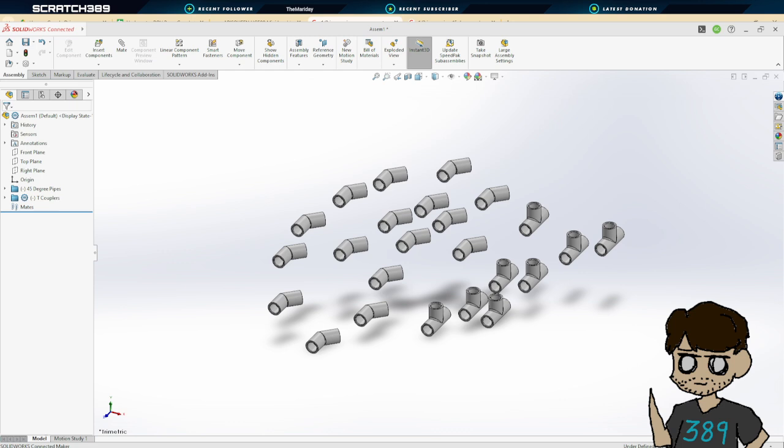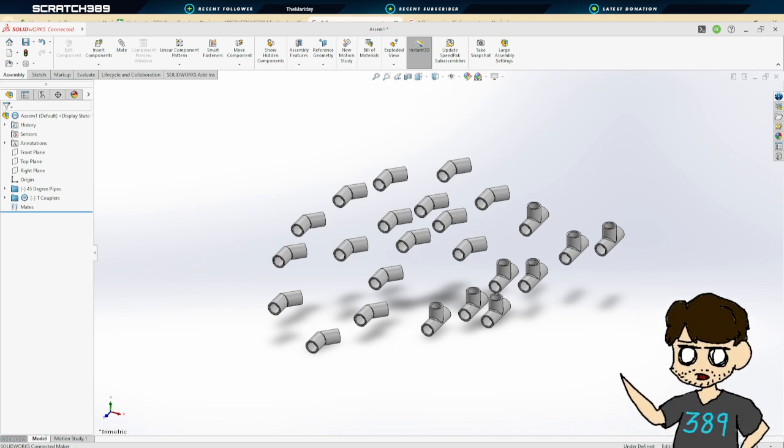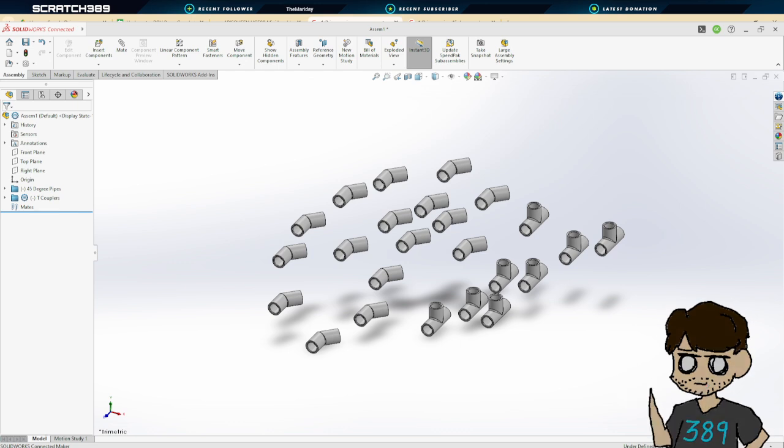PVC. Did I just measure the wrong dimensions? This is not 1/2-inch. So it is 1/2-inch inner diameter. Okay.